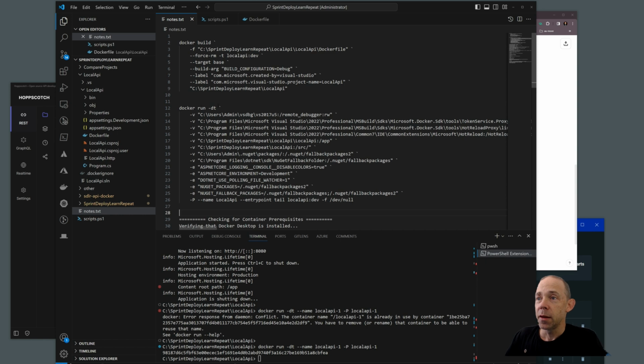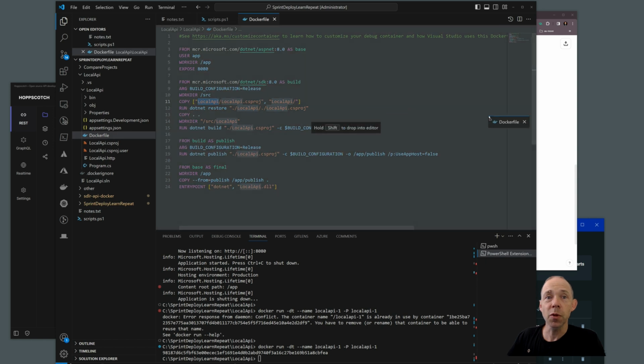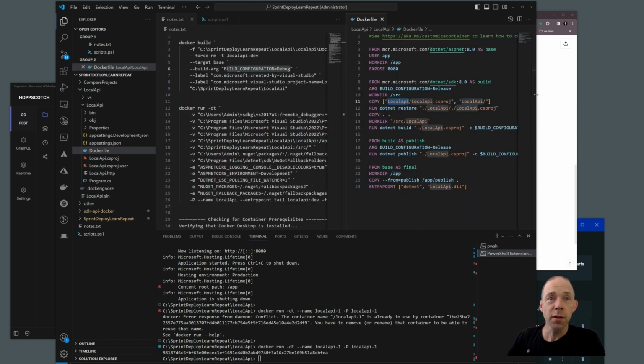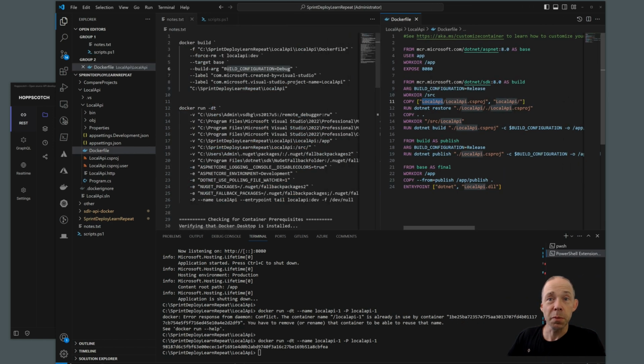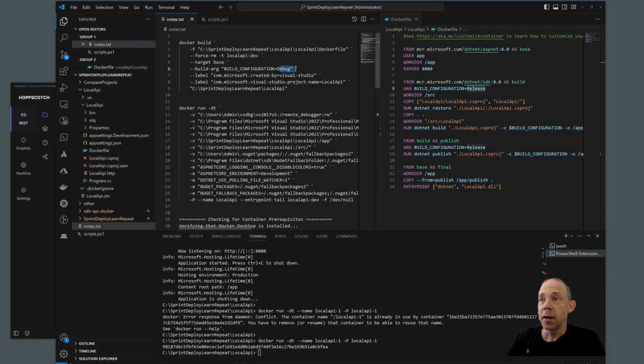Okay. So Docker build. One thing that we can see here that it's doing differently that's of note is it's passing in the build configuration of debug. So if we've got the Dockerfile here, the build configuration default is release. But when it's running from Visual Studio, it's doing it in debug mode.